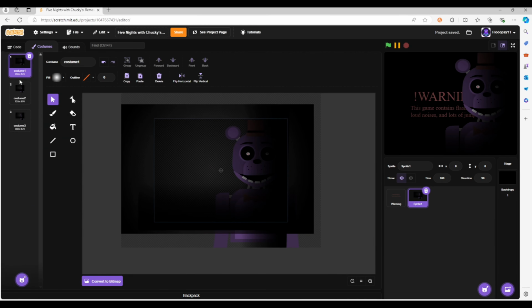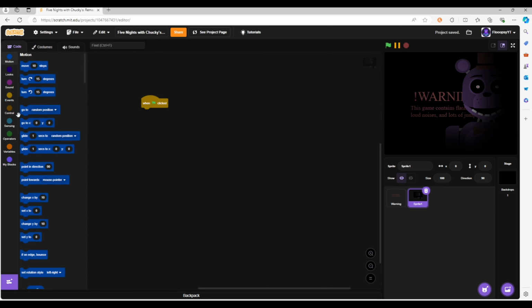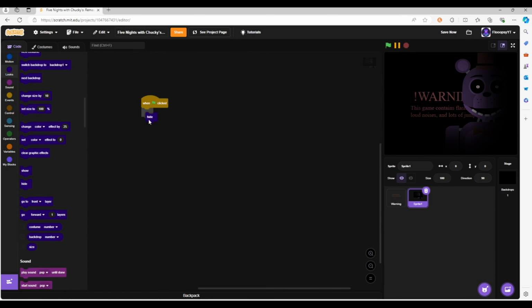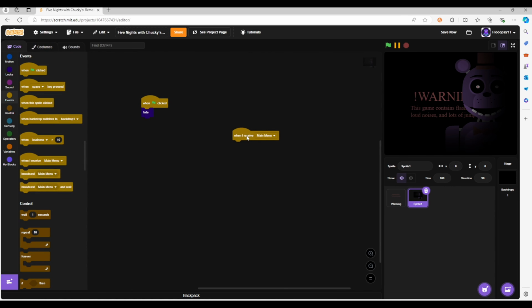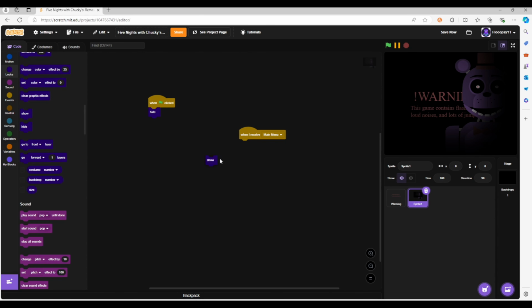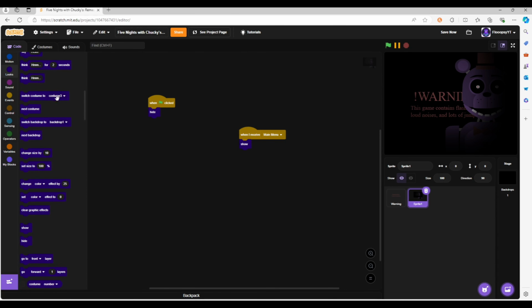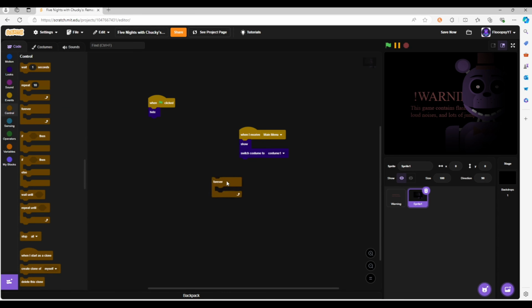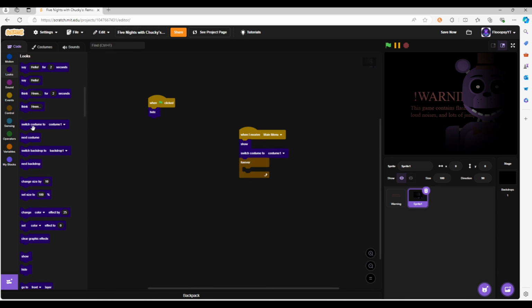Okay. When green flag clicked, hide. When I receive main menu, so this is in broadcast. When I receive main menu, show. Switch costume to costume 1. And come here, get a forever. Switch costume to costume 1.